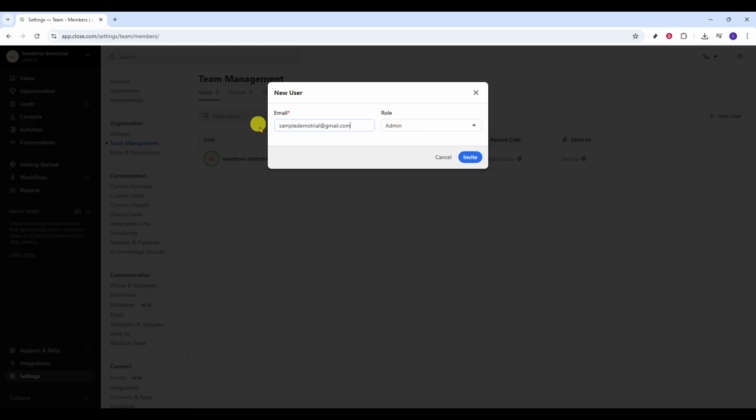Next, set their role to admin. You'll see a role selector. Choose admin to grant full administrative privileges. Depending on your interface, you may need to click admin and confirm that selection to finalize the role. Assigning admin gives the user broad access, including billing, pipelines, lead data, user management, and settings. Only assign this role to trusted team members who need to manage configurations or other users.